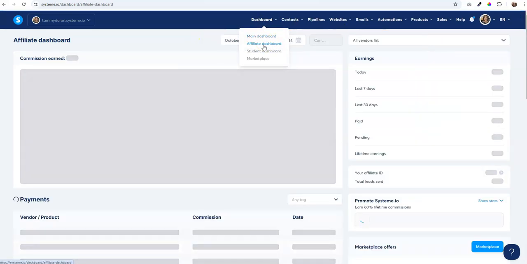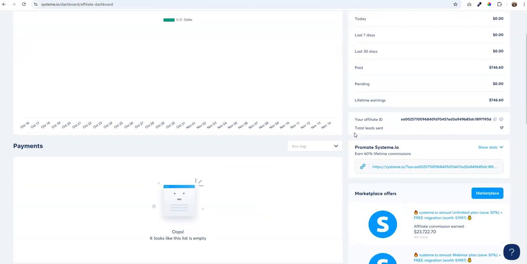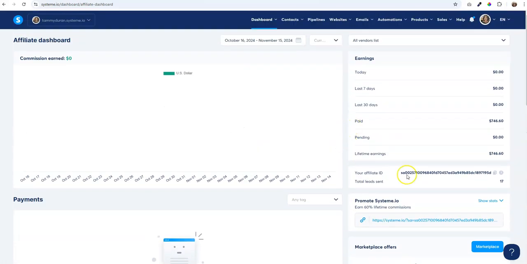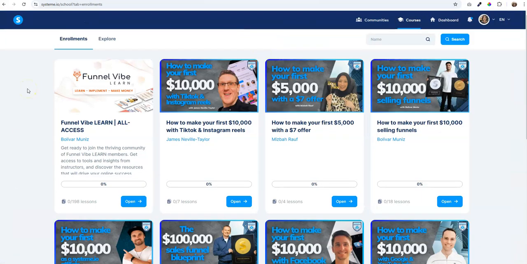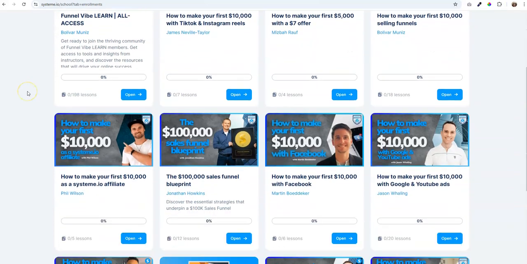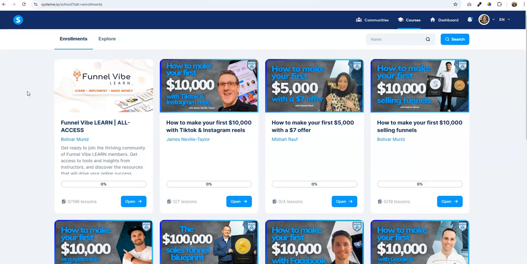You've also got an affiliate dashboard where you can see some of your affiliate stats if you're promoting the business. I myself have made almost close to $750 in affiliate commissions, and that's just by showing people how to use System.io. You've got a student dashboard, so if you've enrolled in any courses, or anybody building their business on System.io, you have access to the courses. Some of these are paid courses, some are free courses. This is just an example.